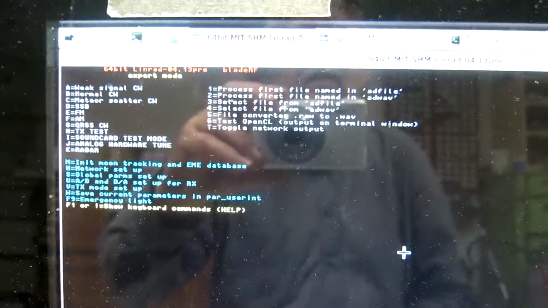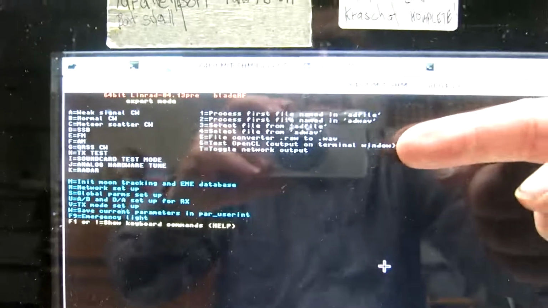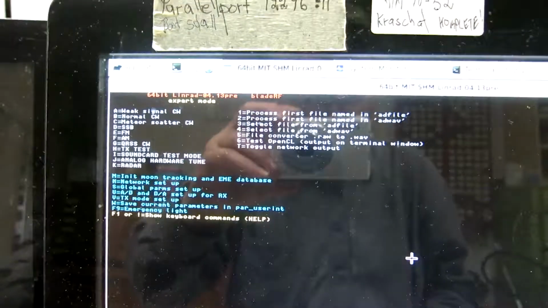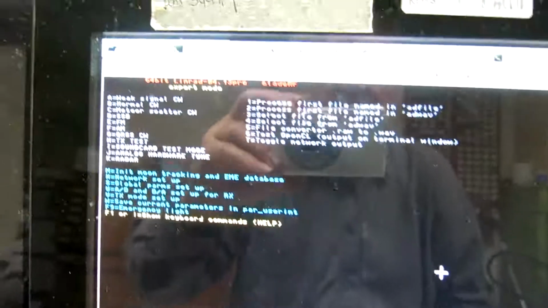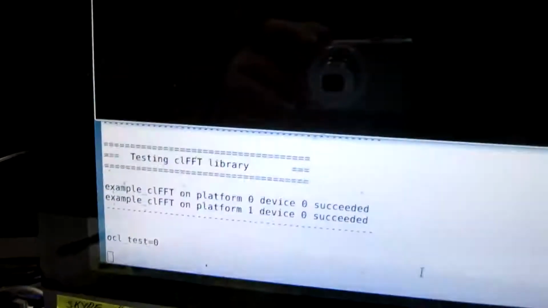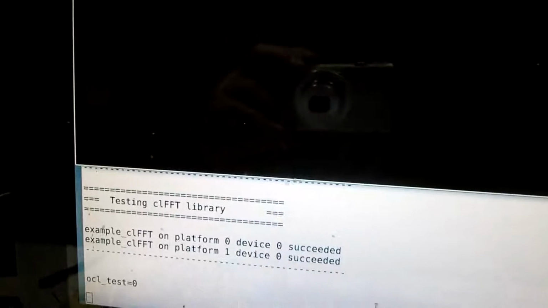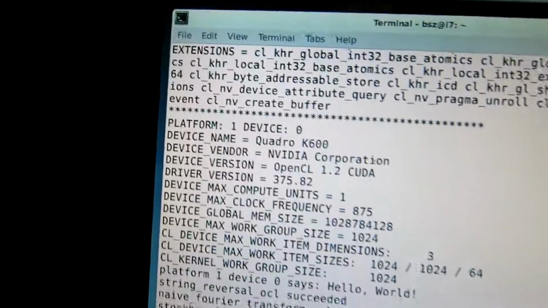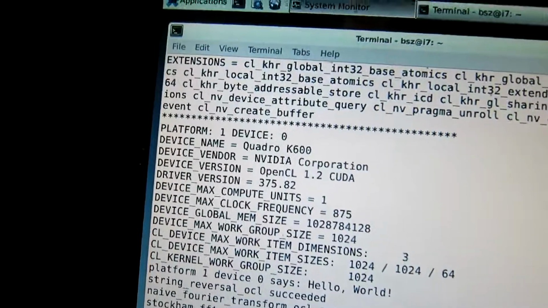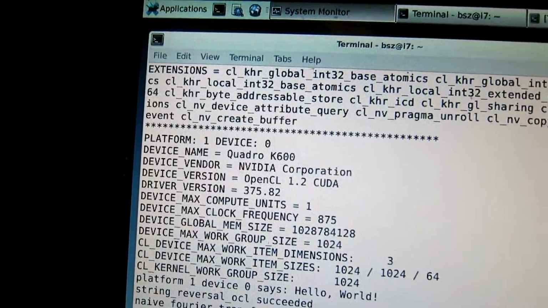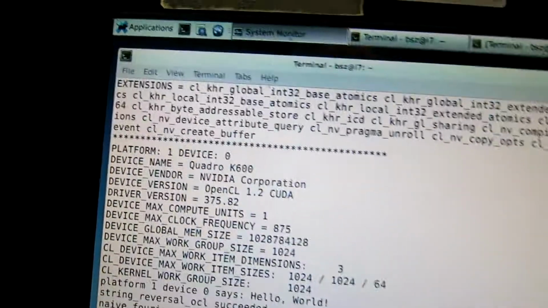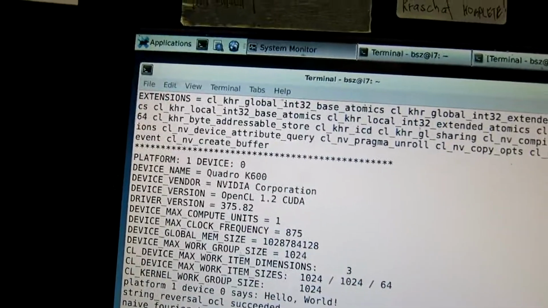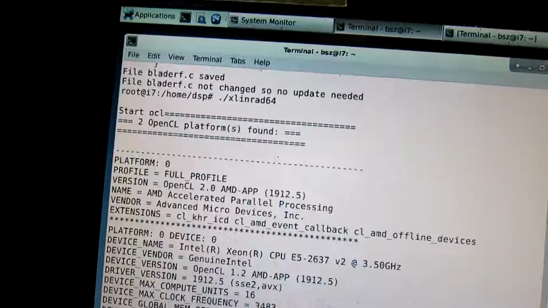When clFFT is present, we have this function 6, test OpenCL, so I press 6. And the output comes in the terminal window from where Linrad was started. So I close the Linrad window, and here we can see the output. Platform 1, device 0, it's the NVIDIA Quadro K600. It's the video card of this computer. There is one more. I go back on the output.